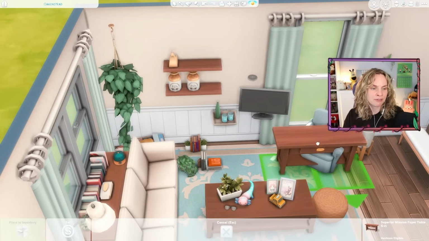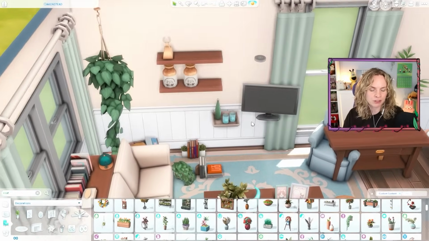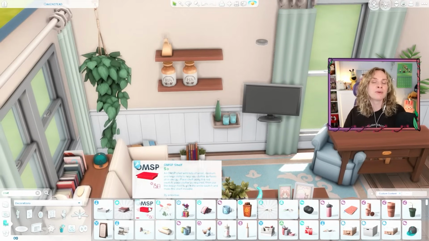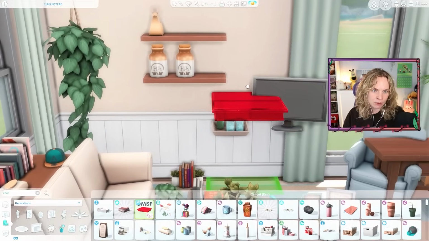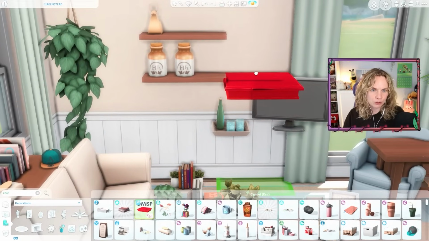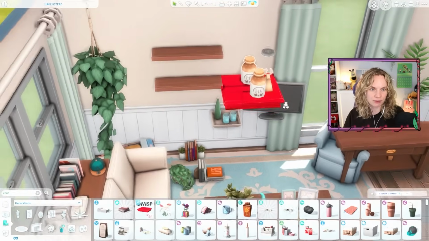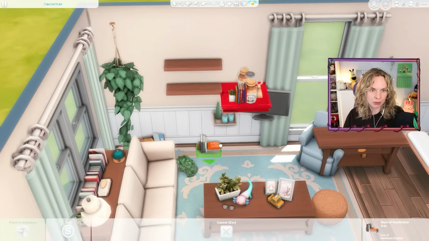I'm also getting the TV cabinet out of the way for now, just to make things a little bit easier. But for the items that don't slot, we're gonna use our OMSP shelf. So let's Alt place it on the wall to the exact height of these shelves, and we can just put our clutter on this shelf. So let's start with these books, for example.